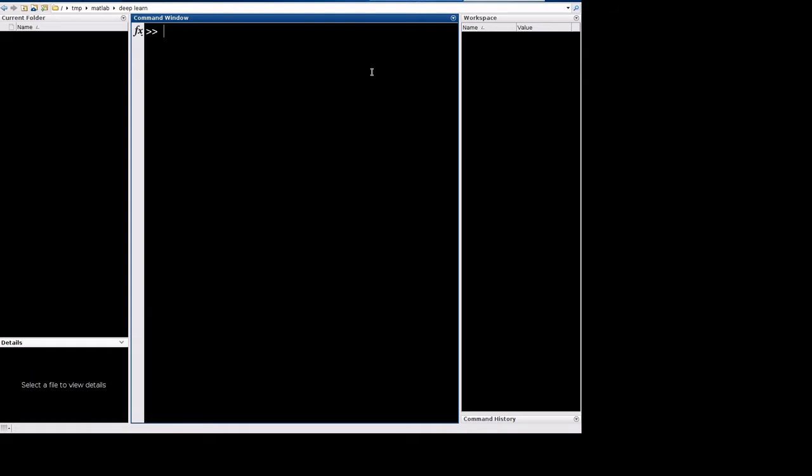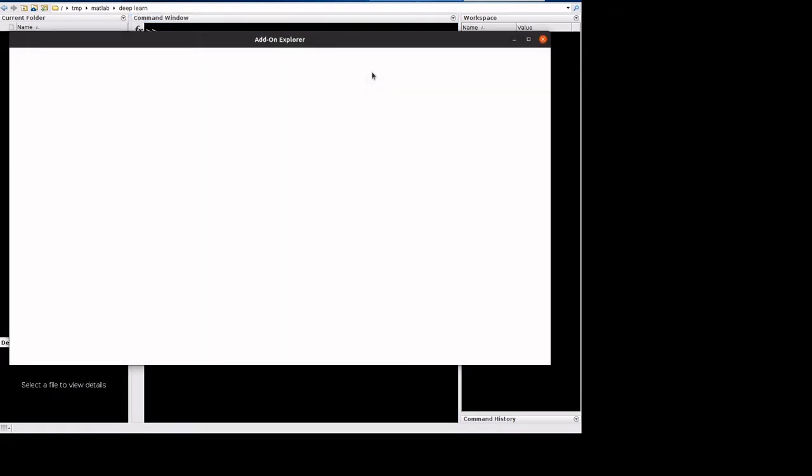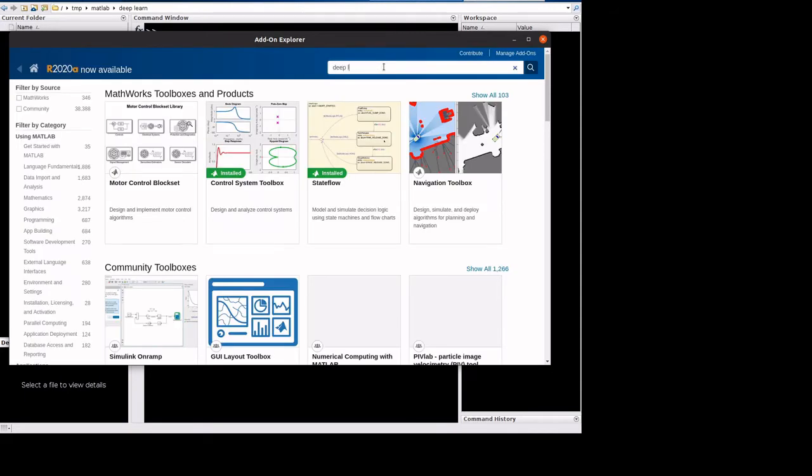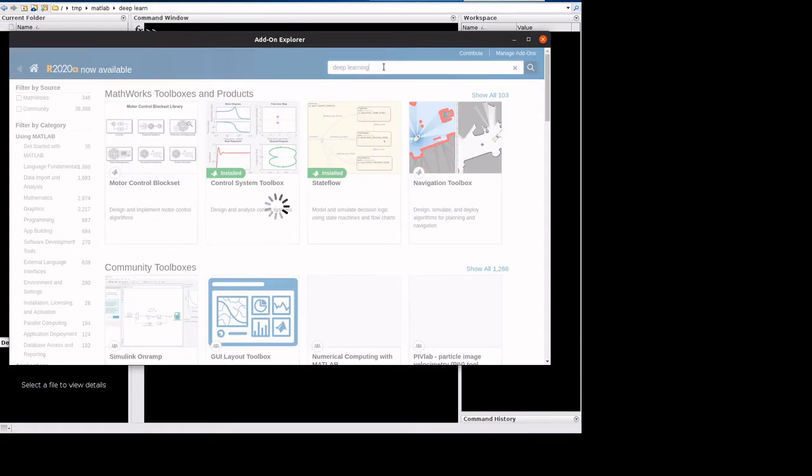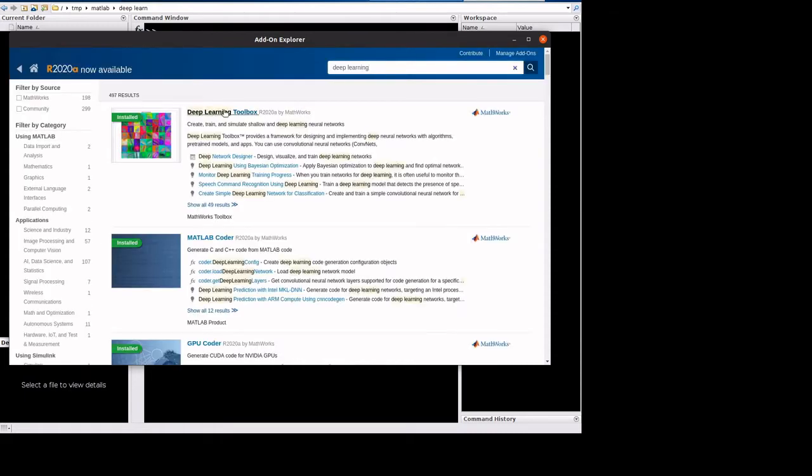So we can download these toolboxes from add-ons. If deep learning toolbox is not already installed in your MATLAB, then you have to install that first. For that you can search deep learning here and it will show the toolbox of deep learning. You have to install this and then a pre-trained network like AlexNet or GoogleNet. We will be using GoogleNet for our example, so let us see that first.